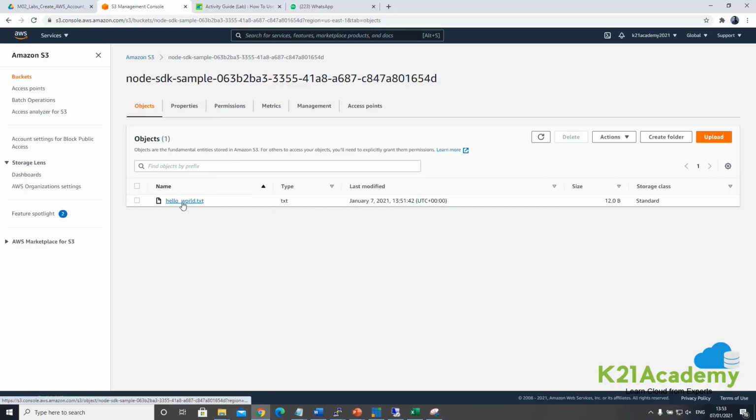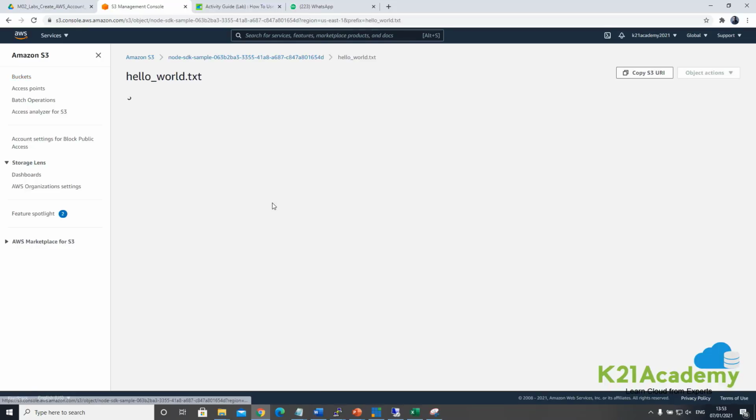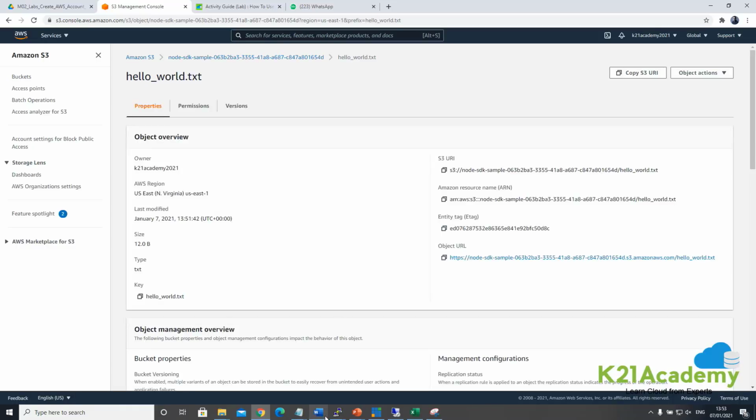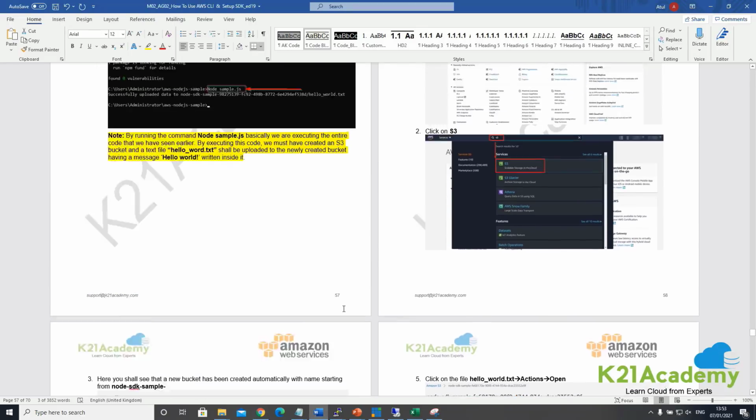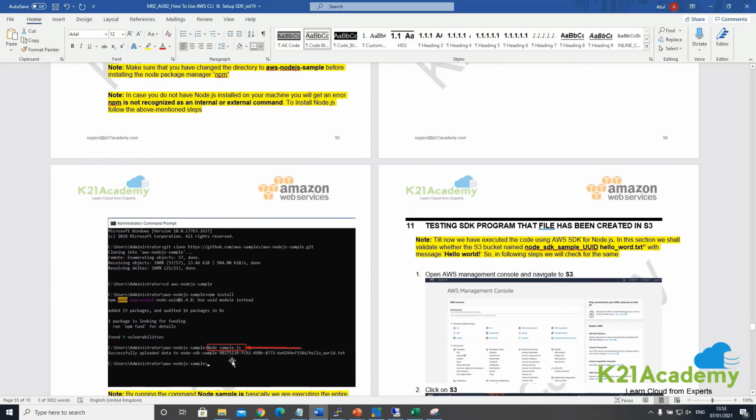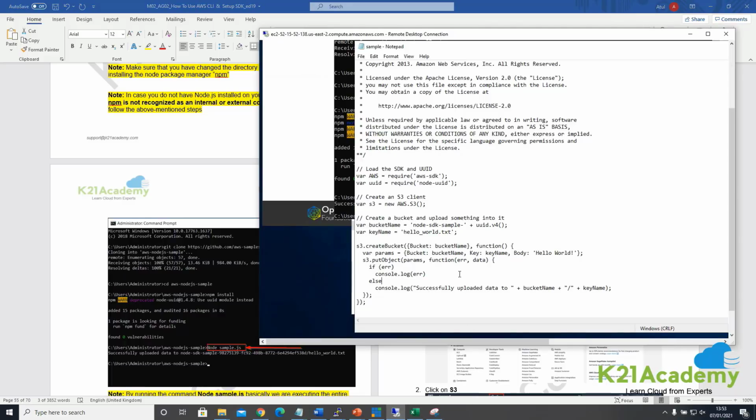And in this bucket, I see the hello world.txt file. So if I can open this, so what has this program done, which program? Let me go back to this documentation again. So this program, which is my program called sample.js, we saw this sample.js. It's saying create a bucket with its name node SDK sample dash UUID, which is my node UUID. And then it's going to create a file inside that with hello world.